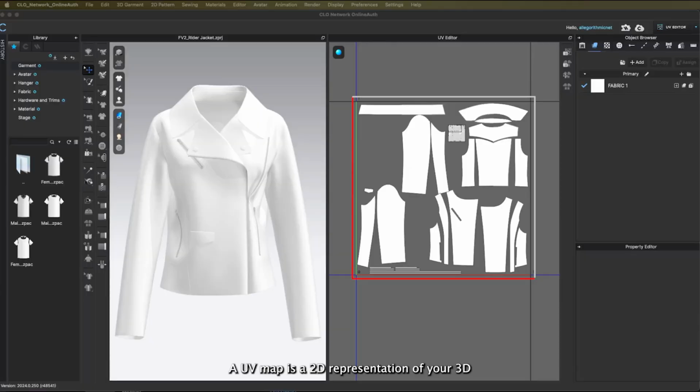3D terminology. A UV map is a 2D representation of your 3D model surface, used to apply textures accurately. A UV map will start at 0, 0 on your XY axis and end at 1, 1 on your XY axis, forming a perfect square.